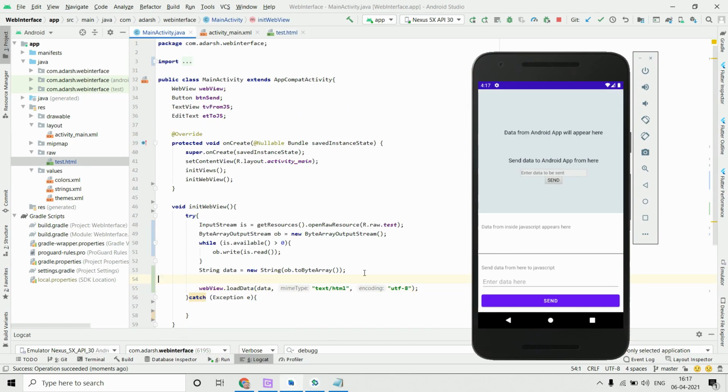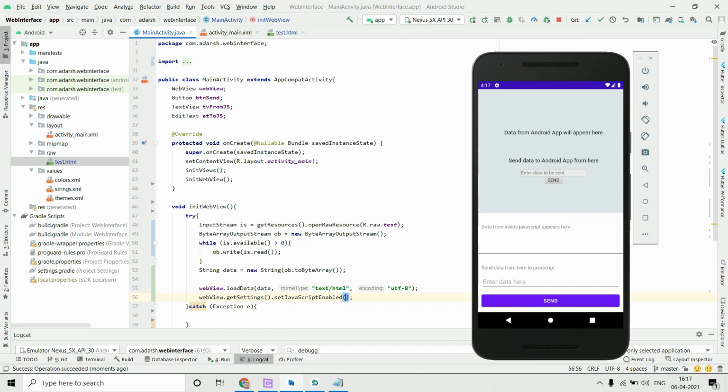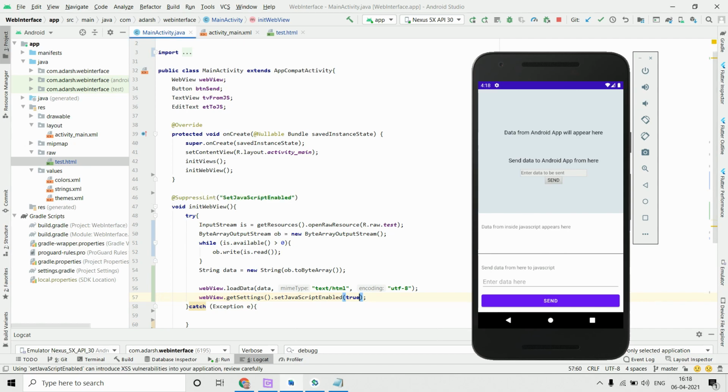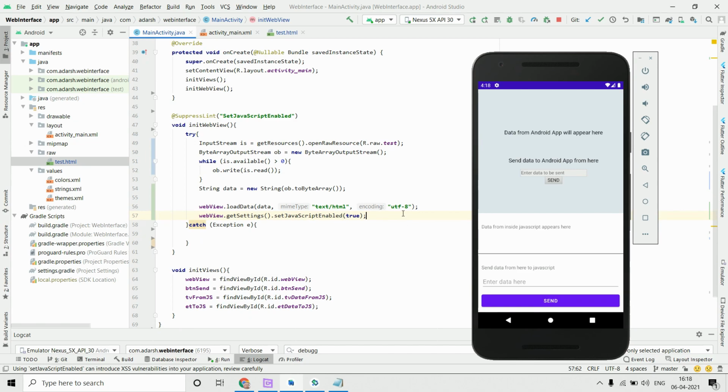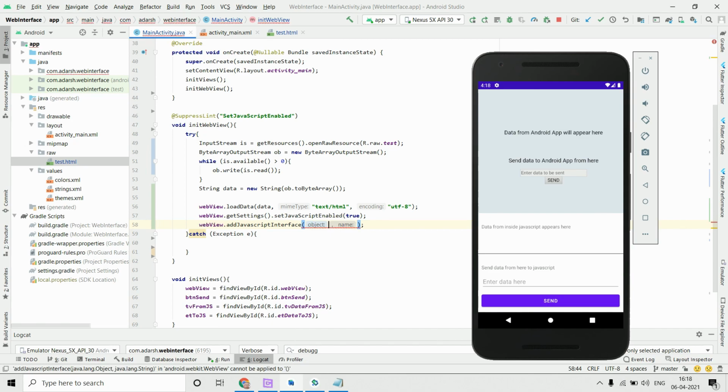Now the next thing is that by default WebView has disabled JavaScript, so we have to enable JavaScript. Okay, so for that, webView.getSettings().setJavaScriptEnabled(true). By default, it is disabled because of security issues, but as we know what exactly we are doing, we could enable that. Okay, now the thing is that WebView provides us with a method addJavascriptInterface. So basically what this method does is that we could add an interface. It could be a class or an interface. Okay, and we could name it. So let me just show you.